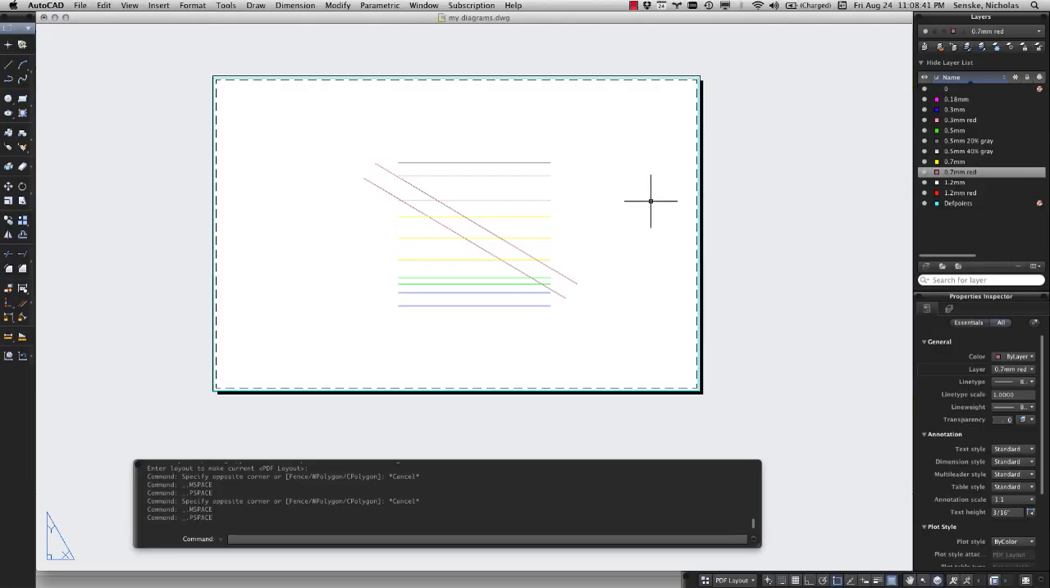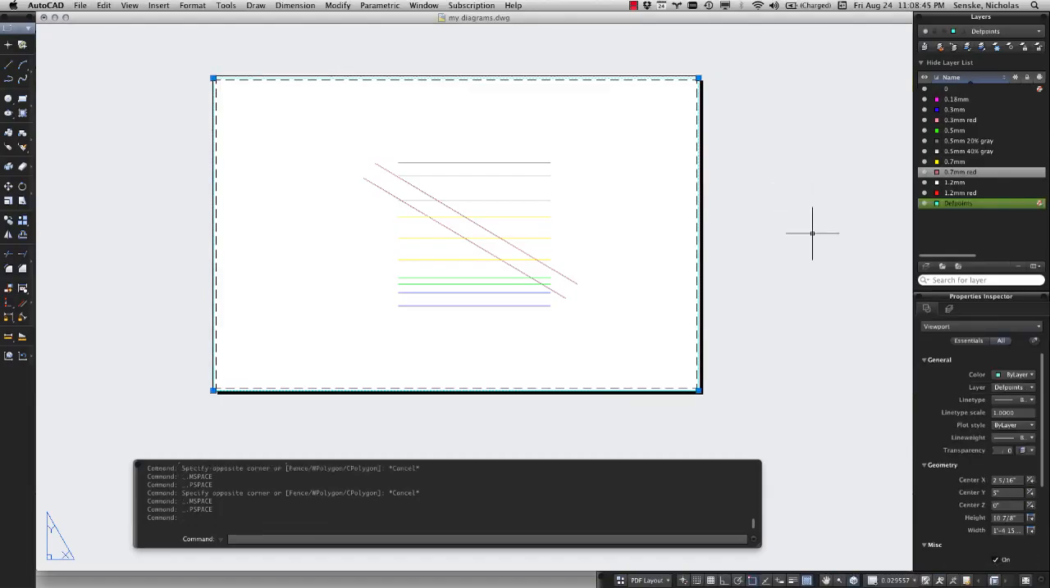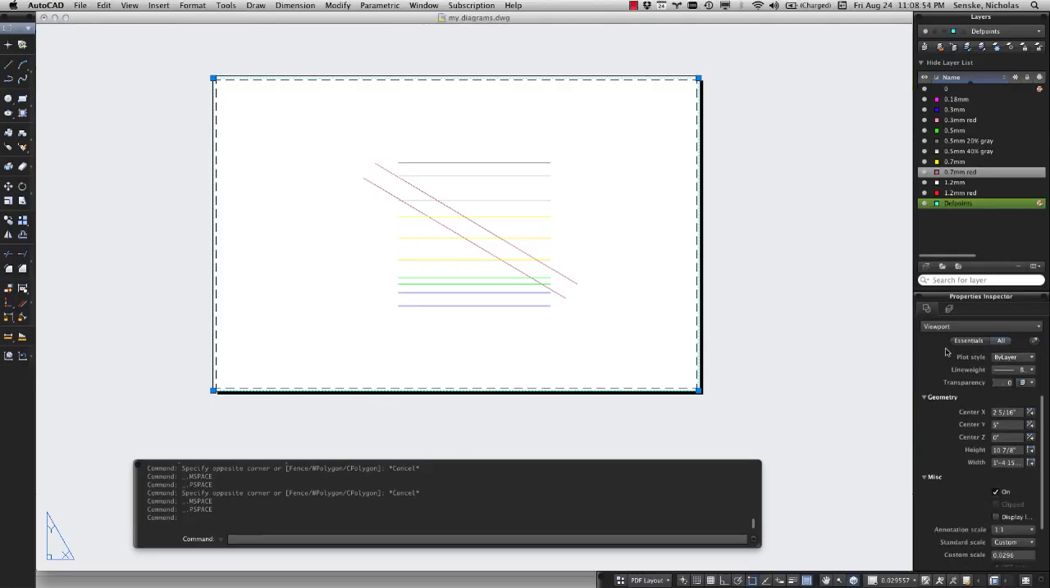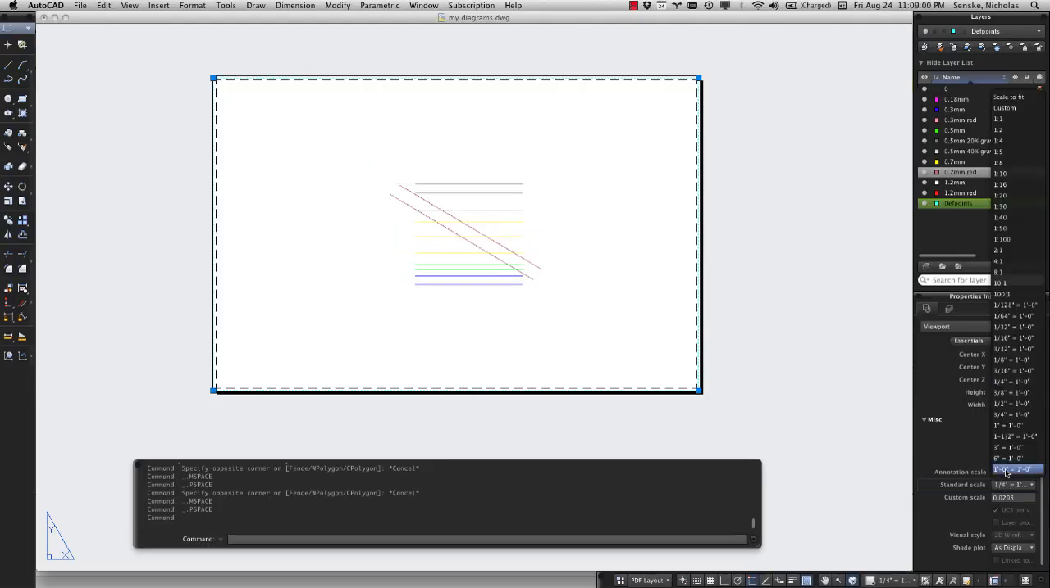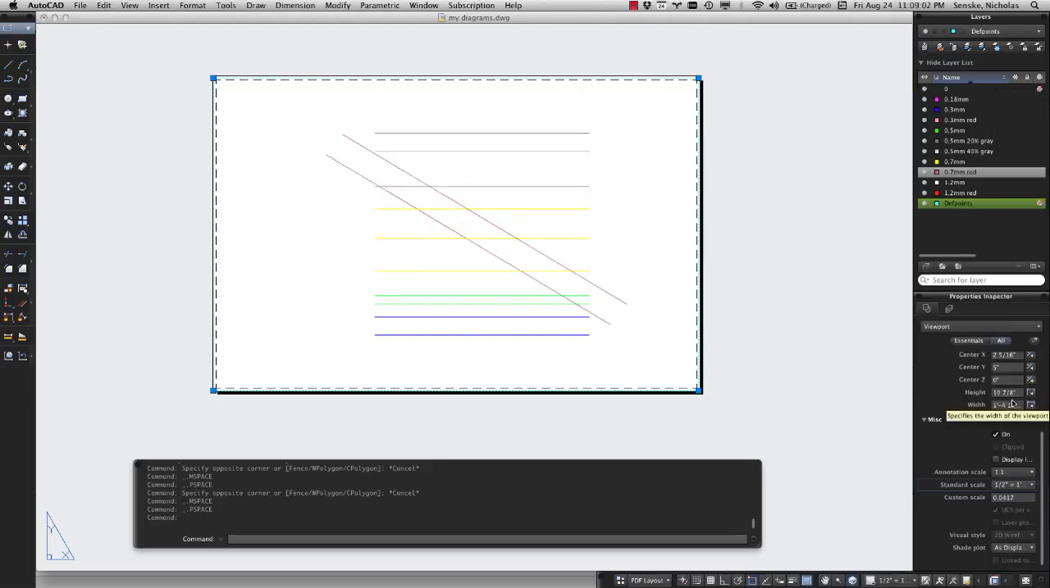So I'm going to go ahead, and it's interesting, if you need a specific scale, click on that window on the cyan color just one time. You can go down to the properties inspector and you can go to standard scale and change that to anything you want, like quarter scale or half scale, and that's how you get a specific scale.